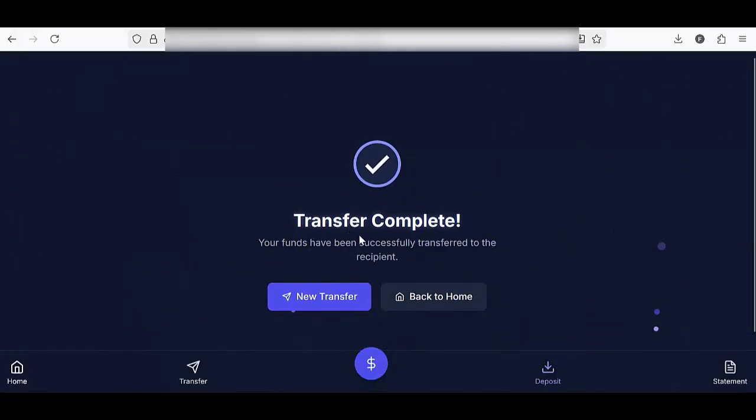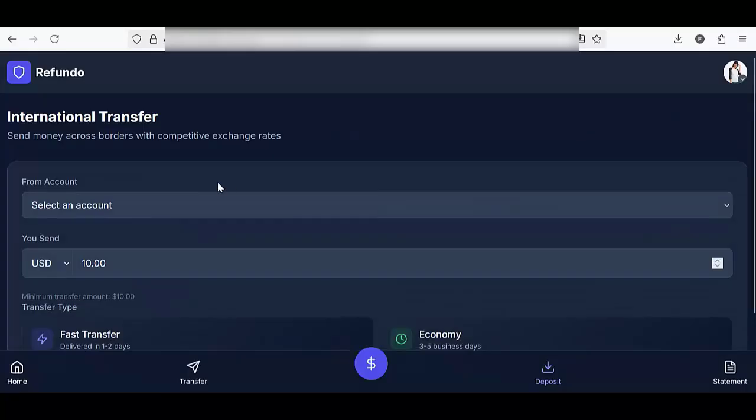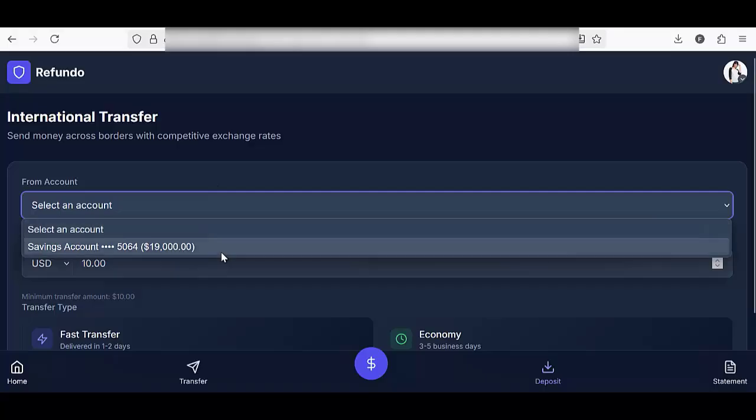All right, so basically that is all for this. You can click on new transfer here. You can still perform a new transfer here. So now this is just for the transfer here. You also still have the cross-border transfer, which is like international transfer. So you are sending money outside the country. You understand? Now you have to select the account too.